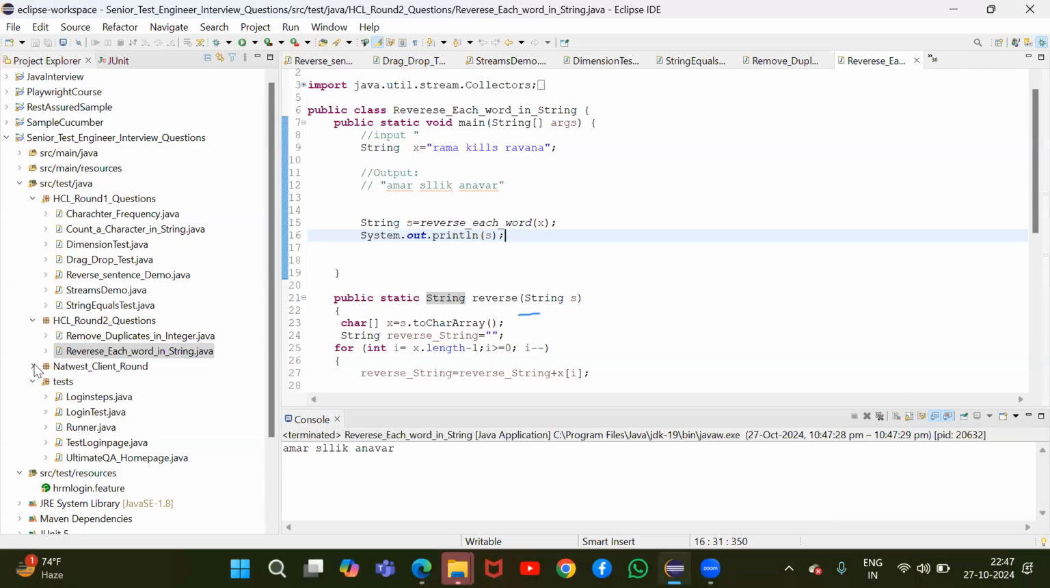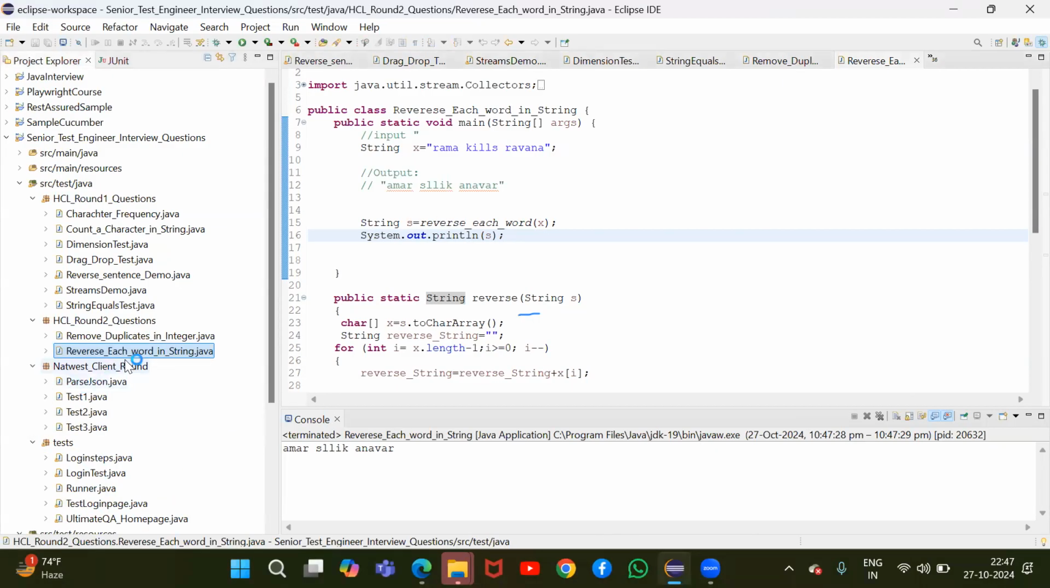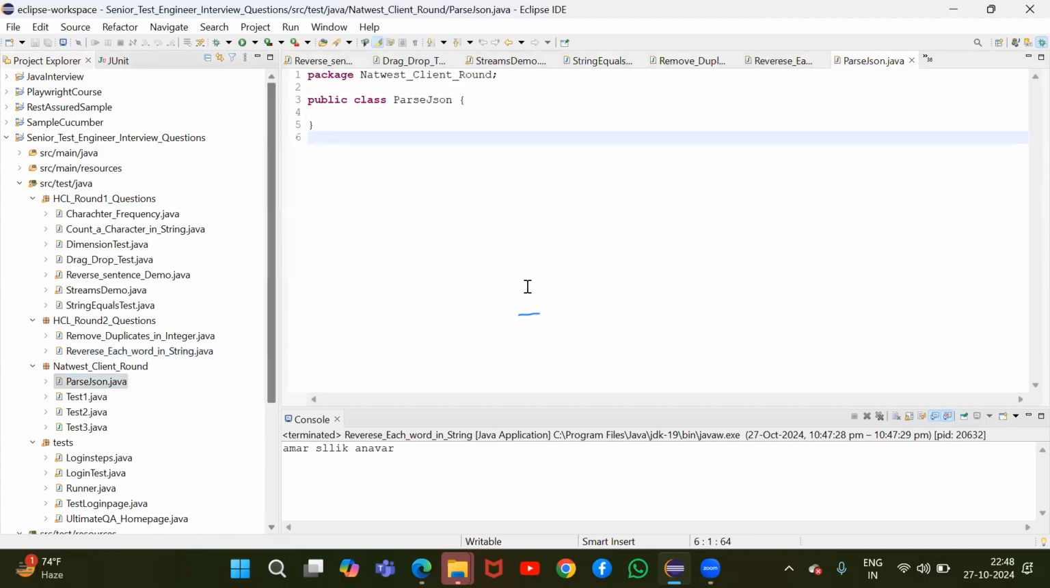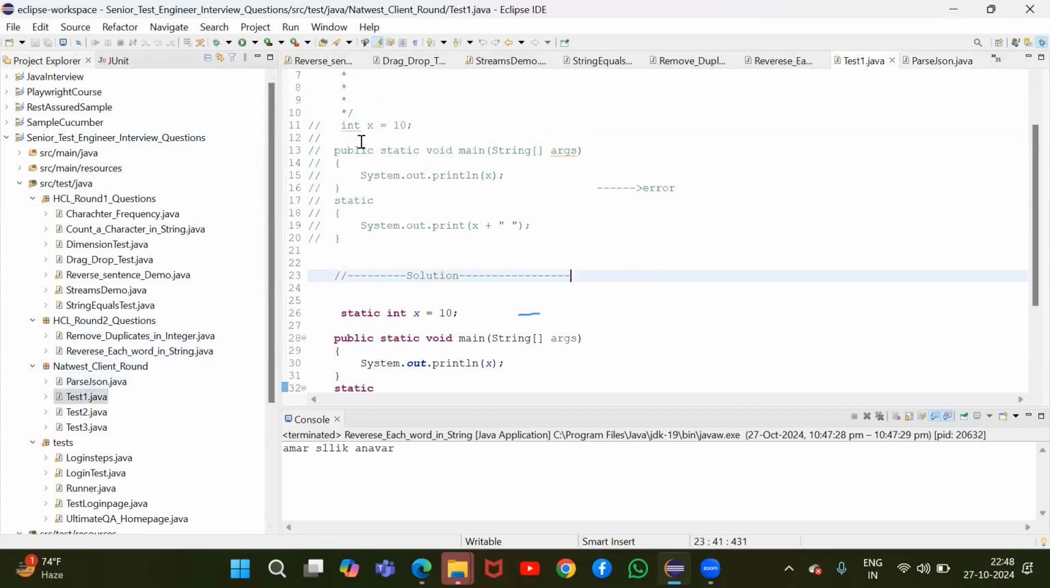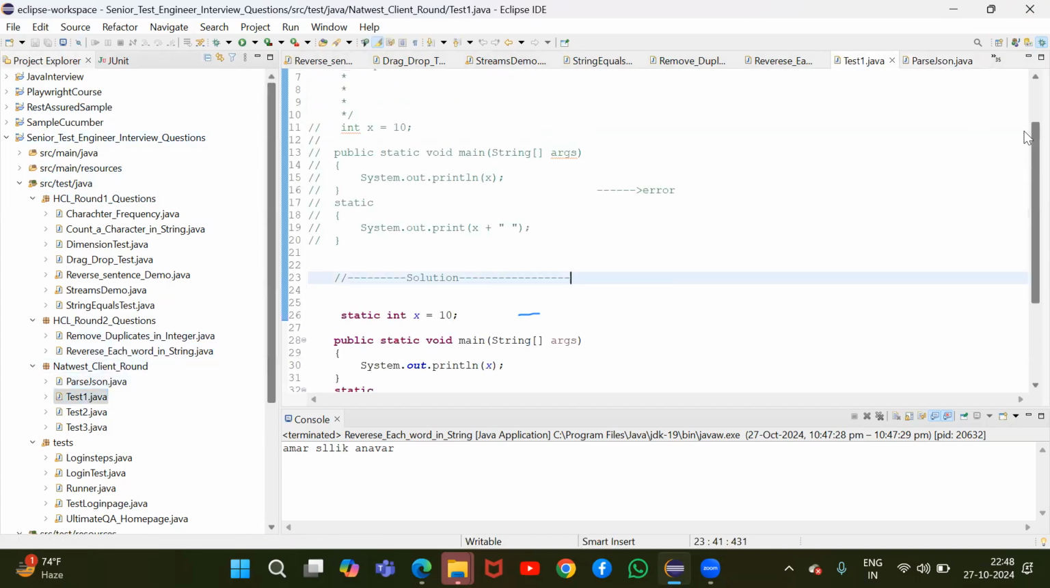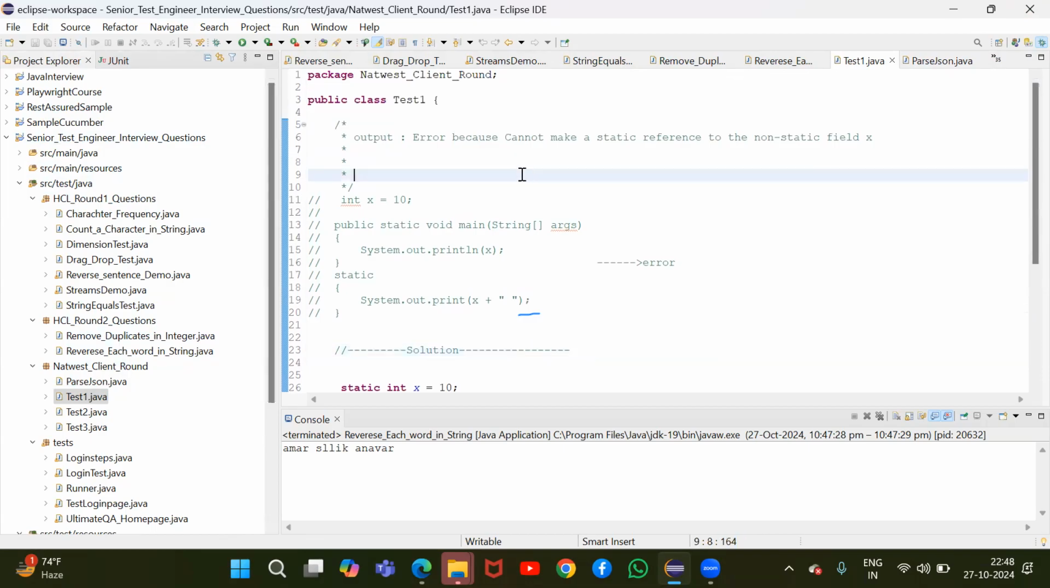So this is about client round questions, NatWest Bank. They asked me how to pass a JSON, and they asked me about the scope of a variable.